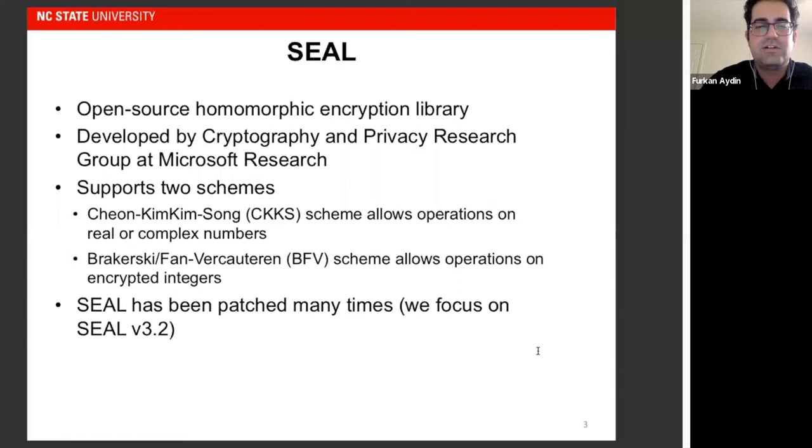Also, SEAL has been patched many times. Since we started the project, there was SEAL version 3.2, and our attack is applicable to versions previous to version 3.6.